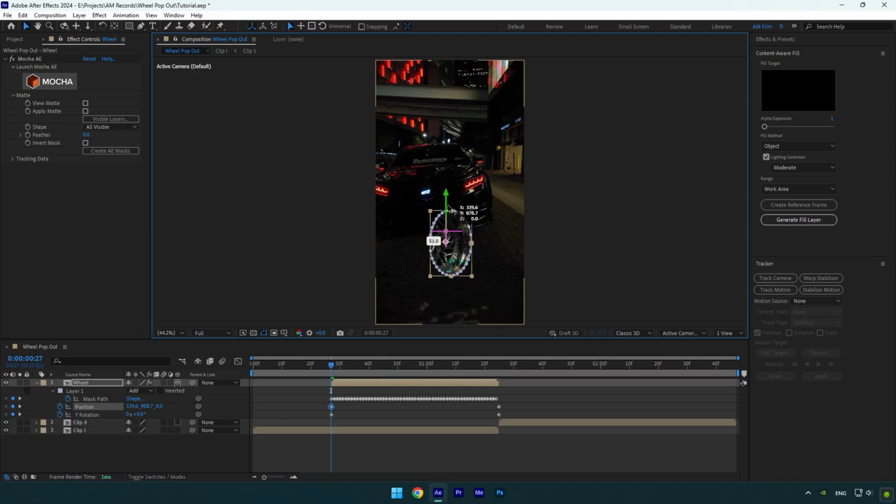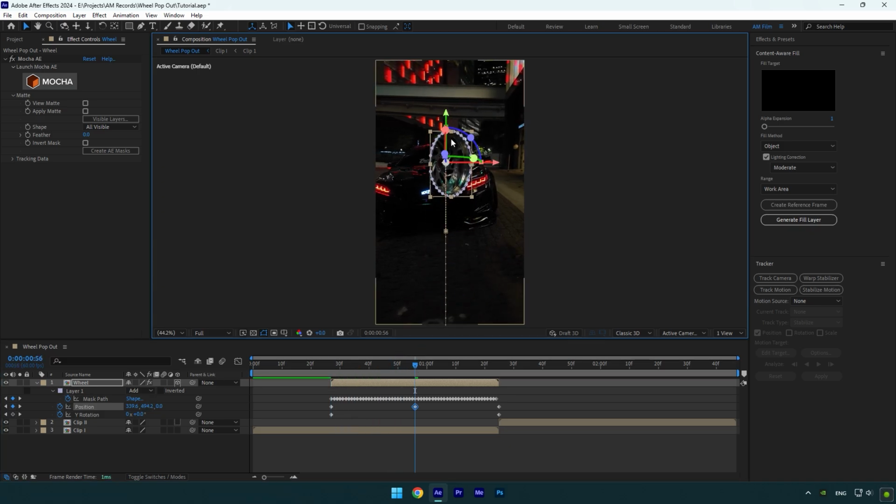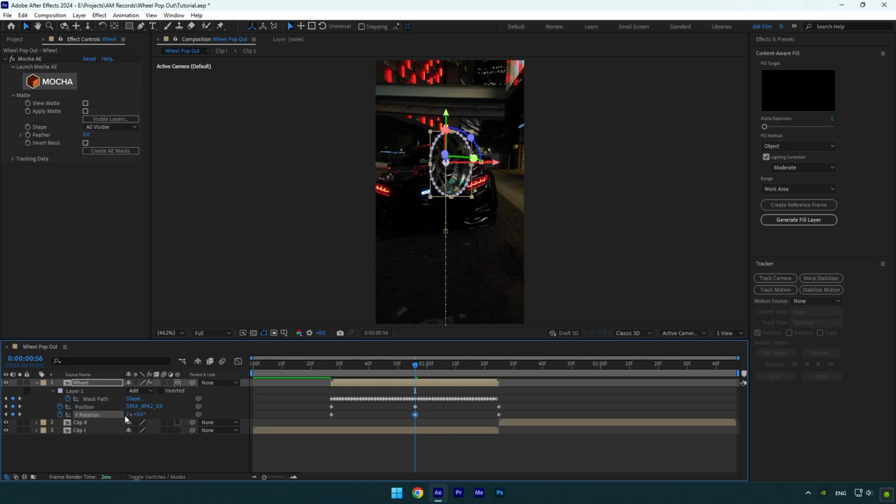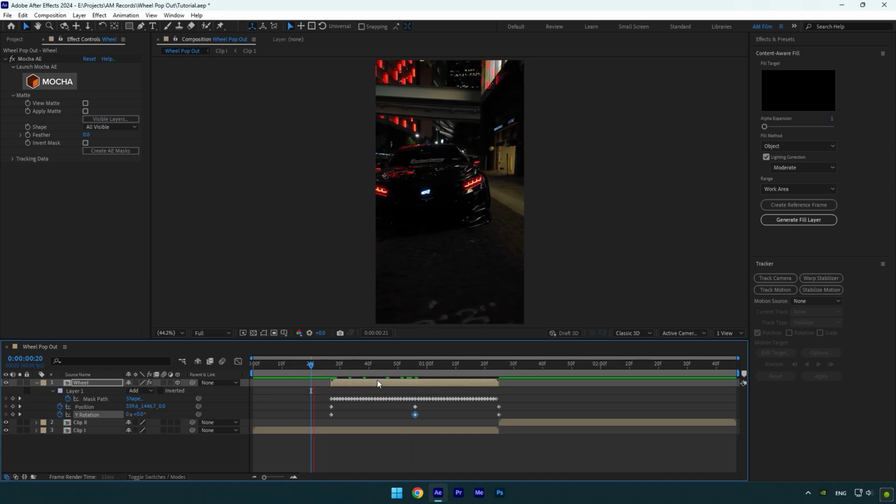Now move position of your wheel all the way down. Scroll in the middle and move it up something like that and then change Y rotation to 2 times. Let's quickly check the animation.